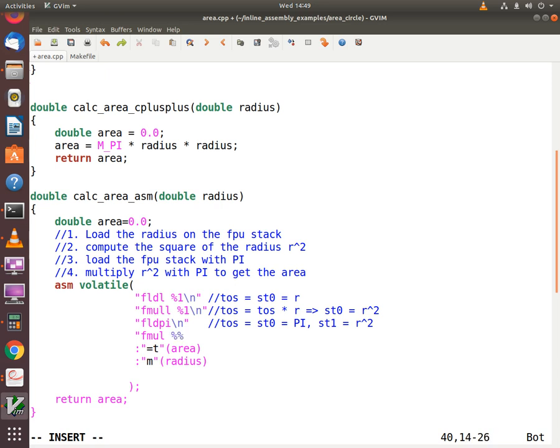So I start off by saying I want to multiply the contents of ST1 with the contents of ST0, and using this syntax where ST1 is before ST0, I guarantee that the result of the multiplication will be saved in ST0. So ST0 equals ST0 times ST1, which is pi times R square.